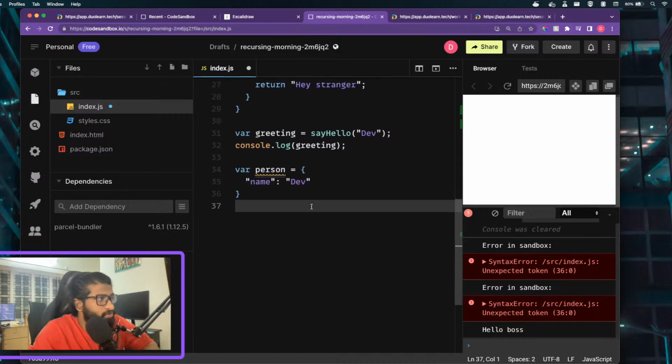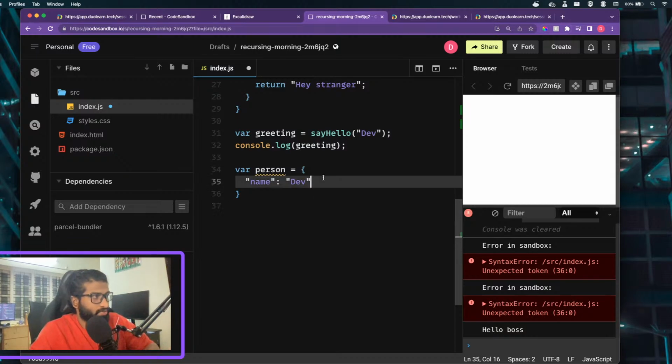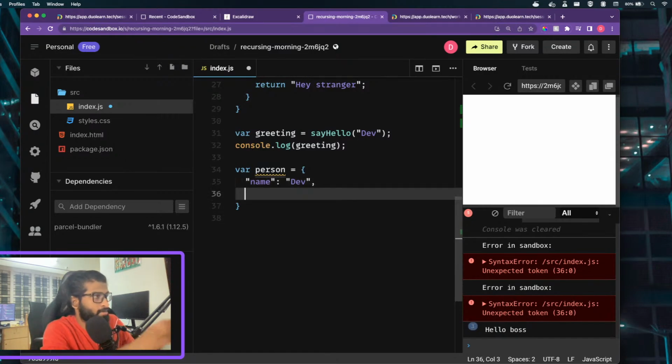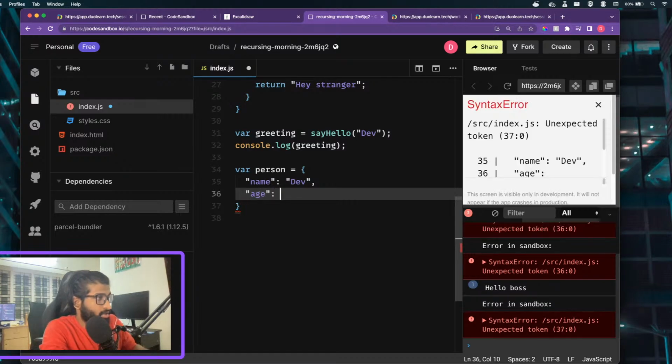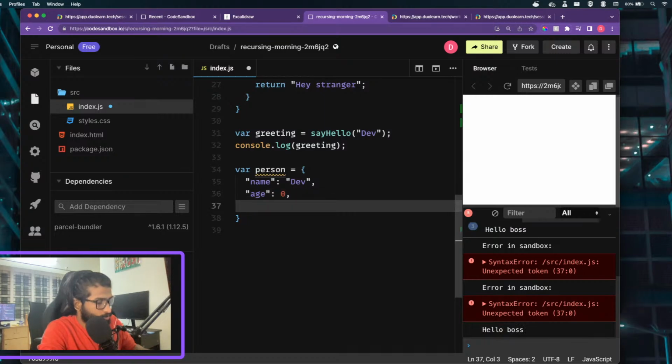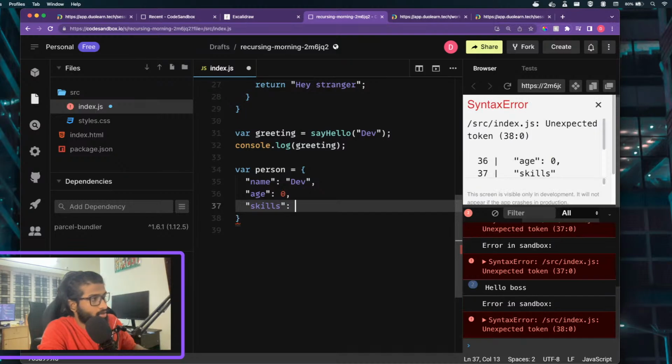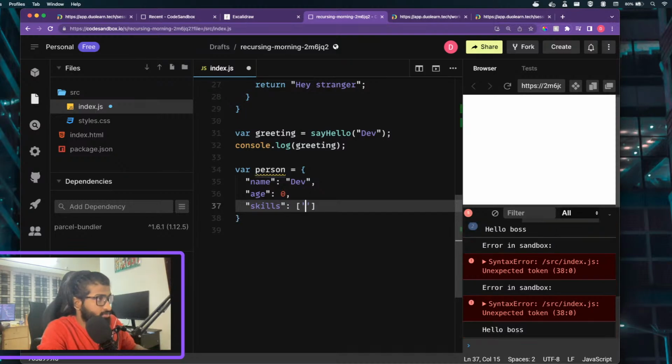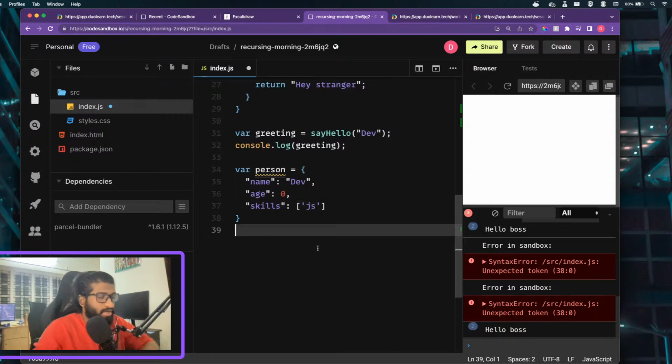This is useful when you want to collect information related to one specific thing. So for the person, you can put name Dave, and you can put the age as well. Let's say 0 as the age, and you can also put skills like this, and you can have multiple data types like this.